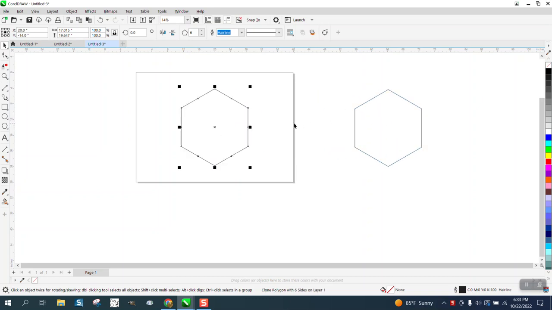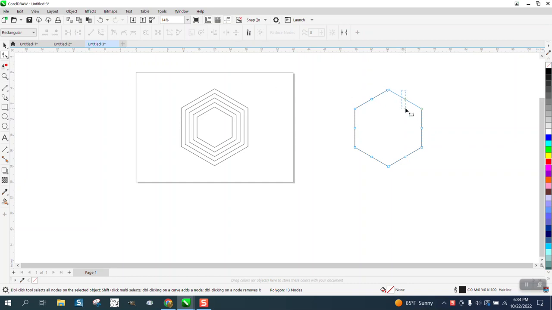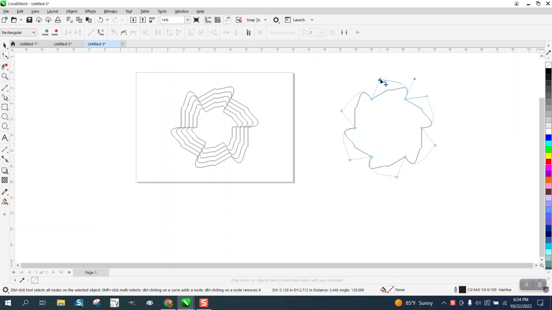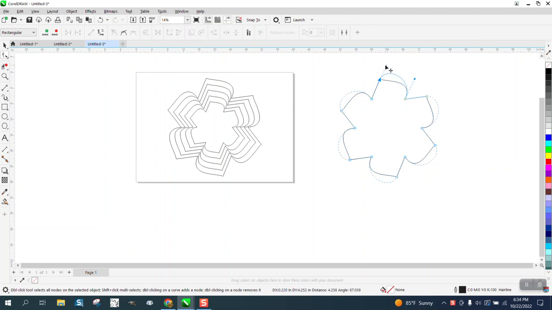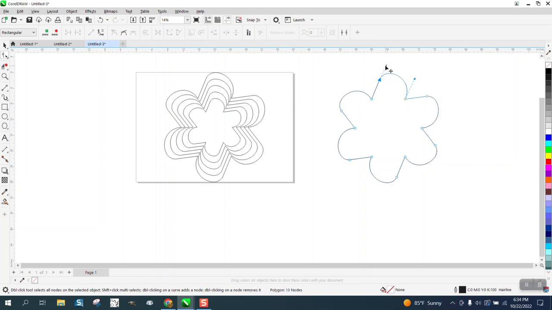And then let's Ctrl+D, and while holding down the Shift key, make that a little bit smaller, and then Ctrl+D, Ctrl+D. So all these are clones of this guy. If we take the Shape tool and grab that right there and turn it into a curve, anything we do to this one is going to happen to those. So you can really make some abstract artwork, flowers.